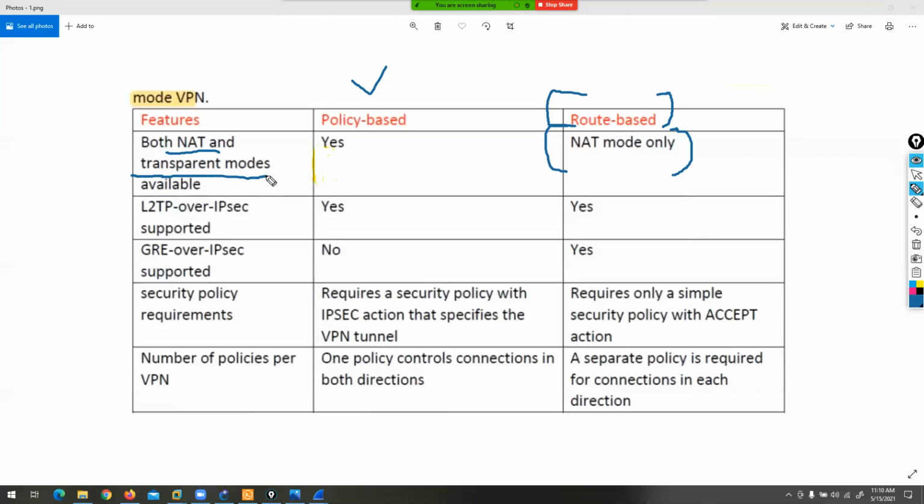Clear your first difference, guys. Policy-based VPN we can configure in NAT mode device or transparent mode device. But route-based VPN, we can configure only in NAT mode. We cannot configure route-based VPN on a transparent mode device. Is that clear? First difference.